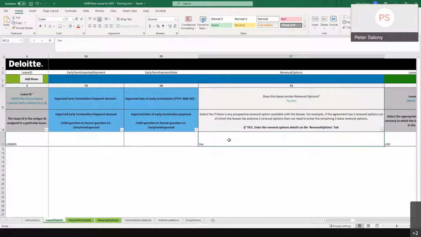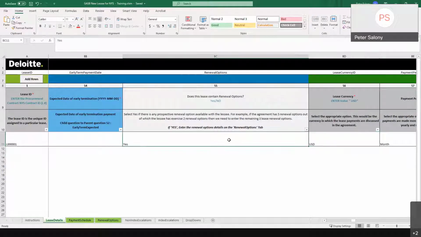Okay, so does this lease contain a renewal option? This I can see agencies potentially taking advantage of, as opposed to the termination or purchase options. But again, anything can happen in any of these leases. So the question is, does it contain a renewal option? For this lease, I'm saying yes. If you say yes, it says enter the renewal option details on the renewal options tab.